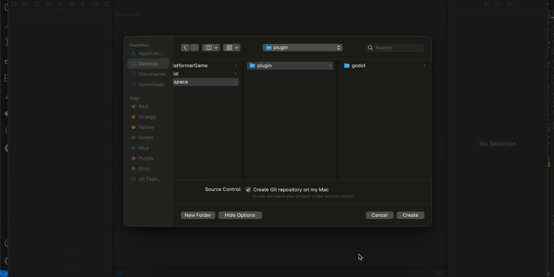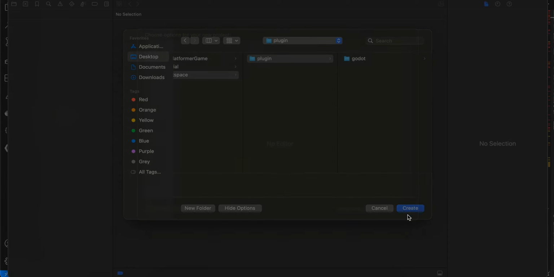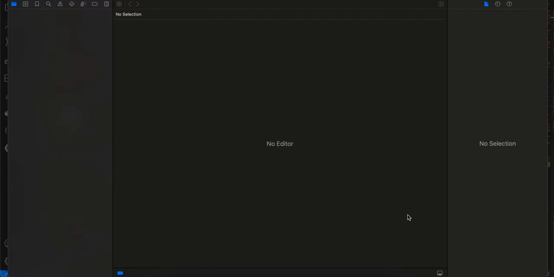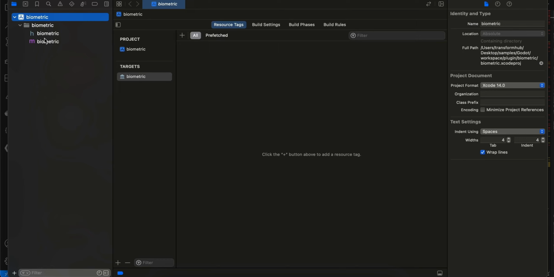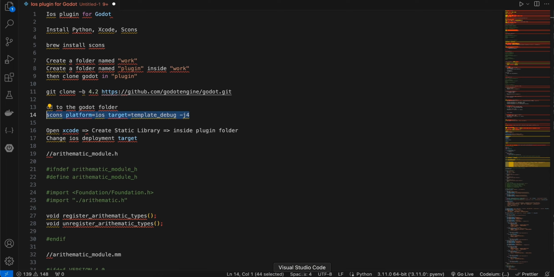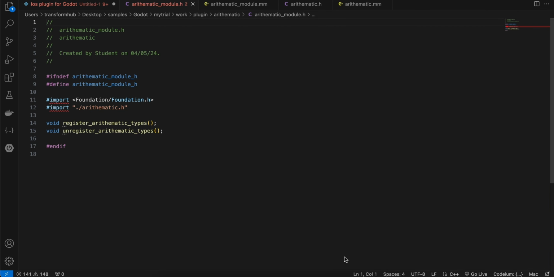Now for creating the project, again you have to go to the plugin folder and click on create. Once this project is created, we will have a header file as well as an Objective-C file. Now I will be copying a lot of code which I had created in my previous video, because there is a lot of boilerplate code which you have to write. I will show you what all changes you need to make.